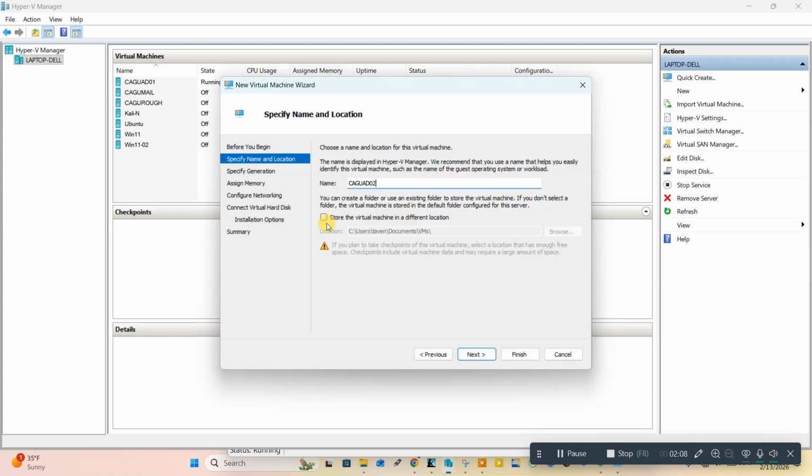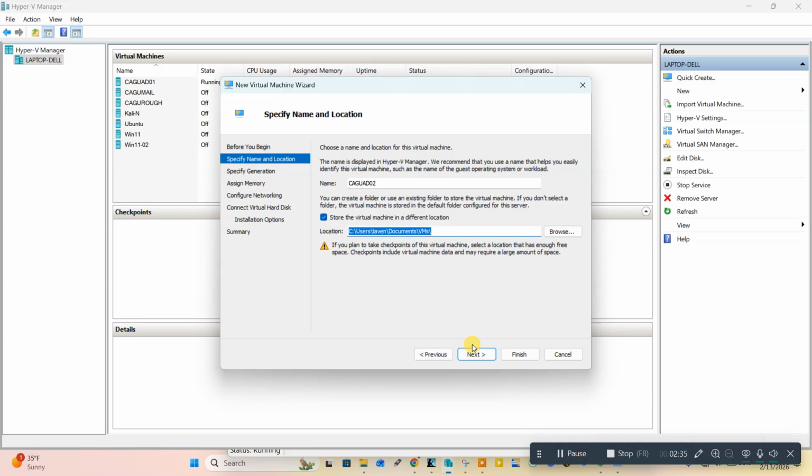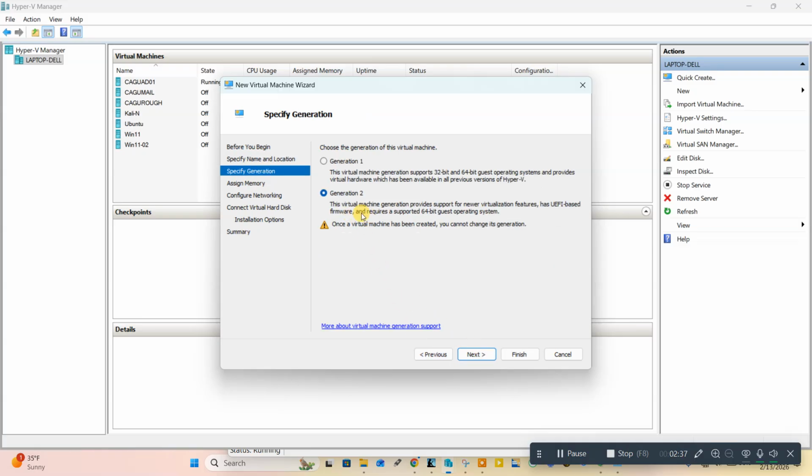Now, if you have a specific location that you would like to store your virtual machine, then go ahead and click store. I typically have a location on a different hard drive on my laptop, which is separate from my other operating system hard drive, and I like to use this one. So clearly you can see my other virtual machines here. So I'm going to go ahead and select that and use that location.